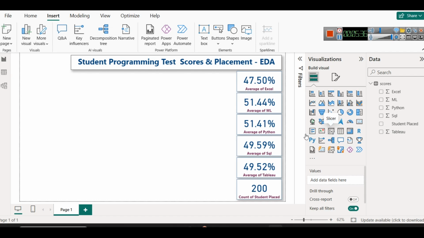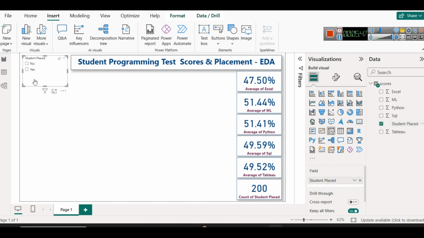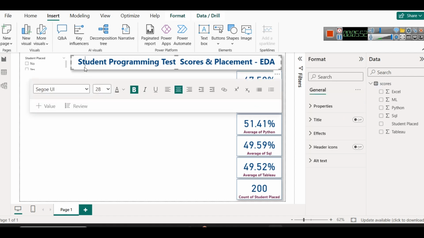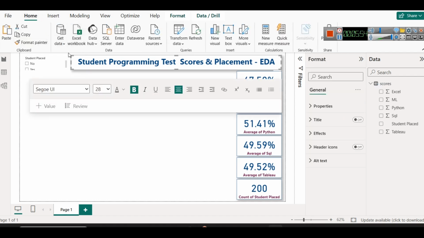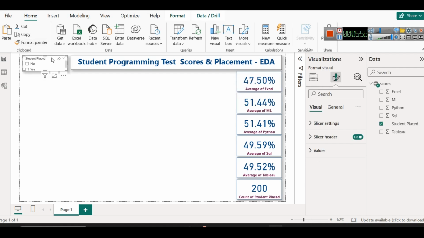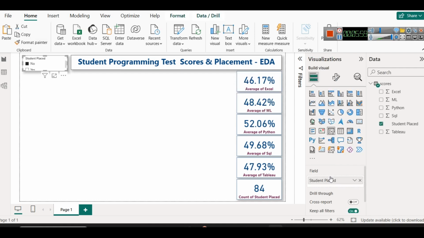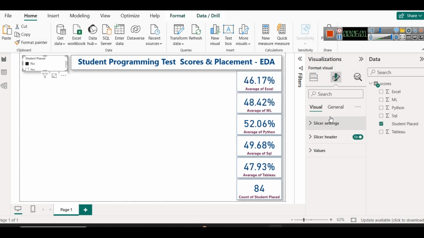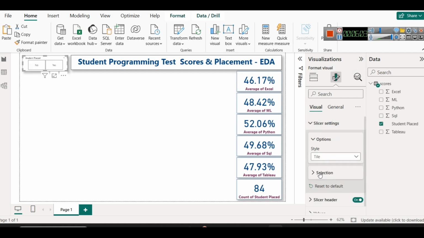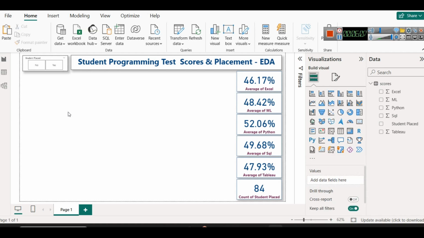So we are going to provide a filter which we are using with a slicer. Okay, and in this slicer we will just add a student placed, whether student placed is yes or no. So first of all I will copy this, go to home tab, format painter and apply here. Okay, next thing I will go to format visual, slicer setting, show as a tile. So student placed yes or no. Okay, this will be the filter.